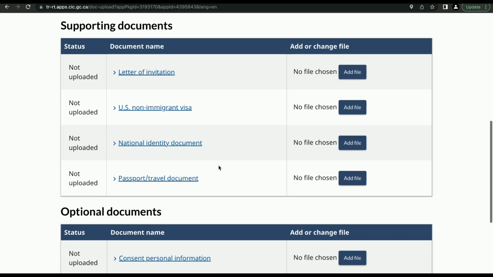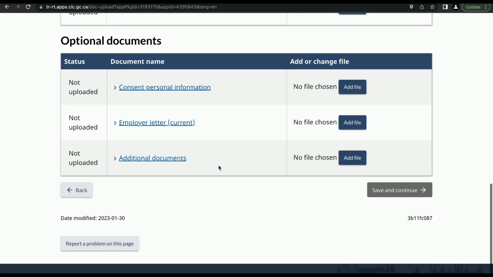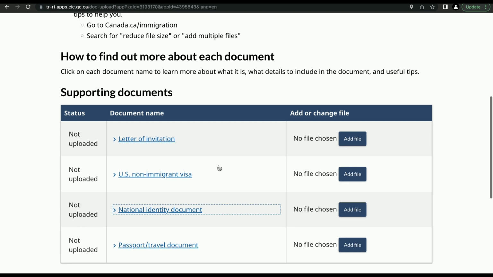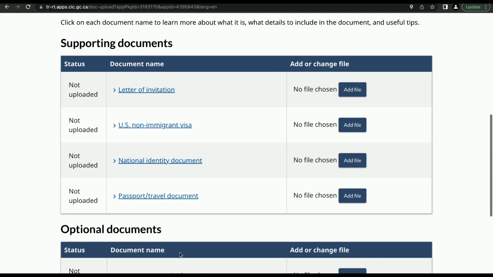So see, this is all the documentation part that is there. So the first one is the letter of invitation that I got. Now upload your invite letter over here. As I had ticked for US visa, it's asking me that. I'll upload the visa over here. National identity document, it would be Aadhaar card, or if not, then passport. Again, you can add it over here. And again, passport and travel document, include all your visa pages and everything like we had explained in the earlier video. Attach it over here.